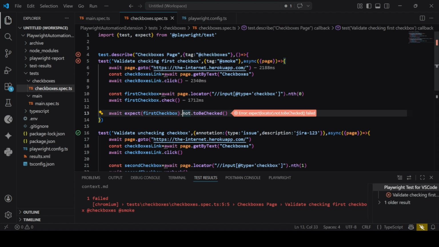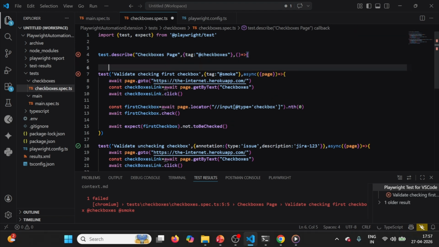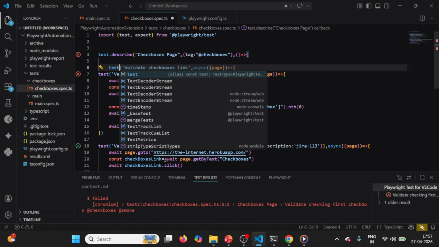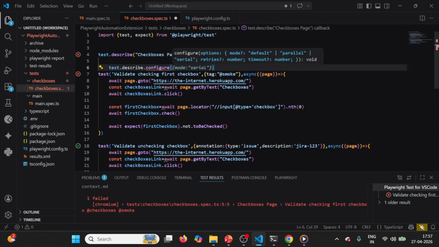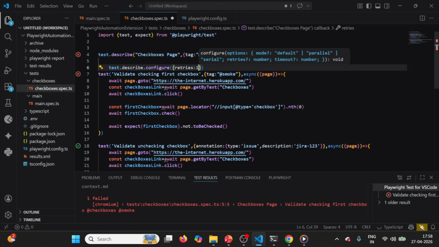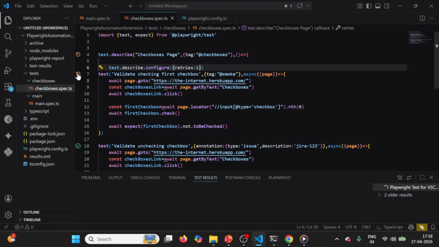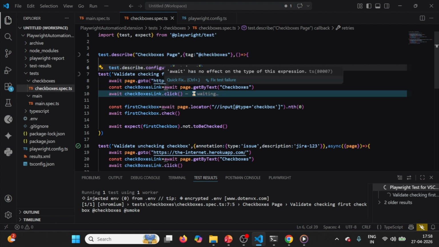So how to configure it for this particular group? For that purpose, we'll have to configure this under this particular test.describe. So we'll be using test.describe.configure, and then we'll have to start the brackets, and here we need to provide the option. We want to provide the retries, let us provide it as 1. Now, when I execute this particular test case, it will try to re-execute this failed test case once again.